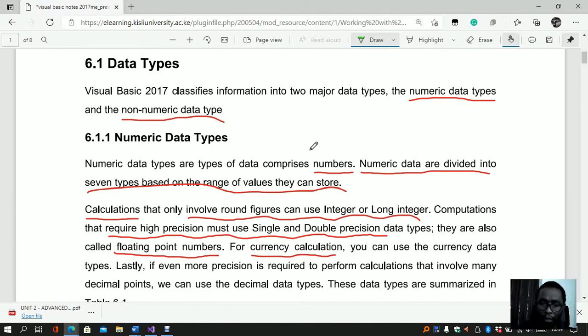Now, data types. One of the most important ones is numeric. In VB 2017, information can be of two main data types: numeric data types and non-numeric. This means that for numeric, the data is of numeric type or numerals, meaning that we can add or compute the information. But for non-numeric, you just store the information and maybe there's a way you can manipulate it. So that is what we have.